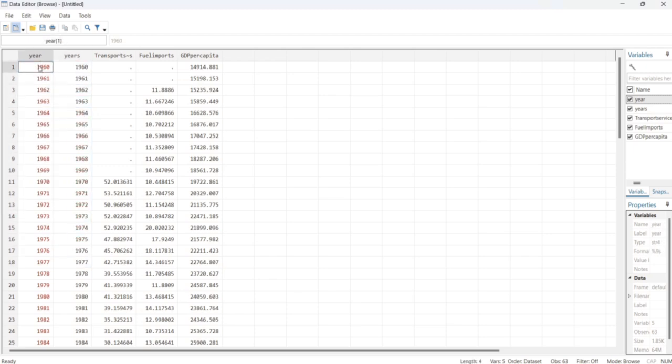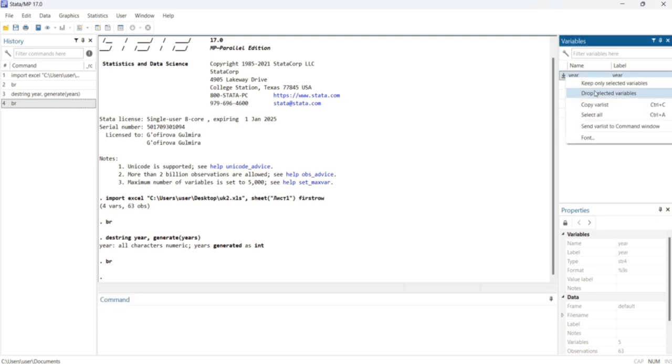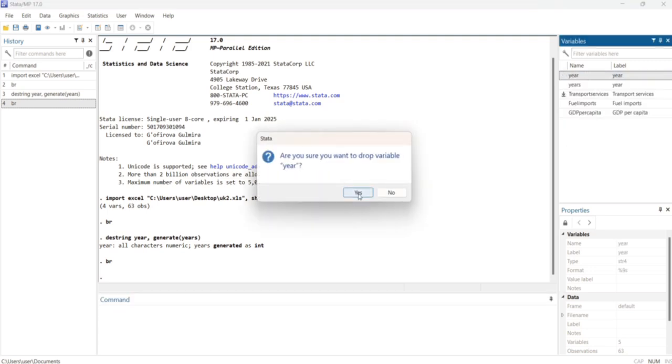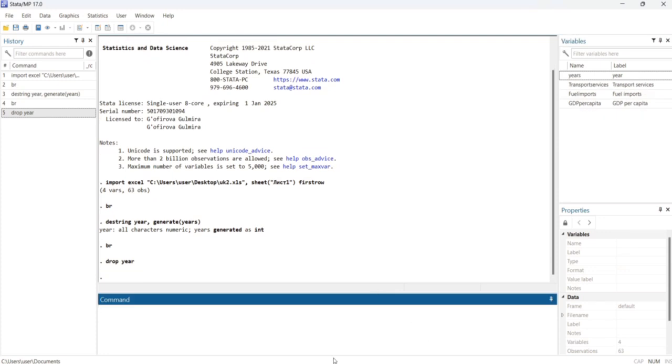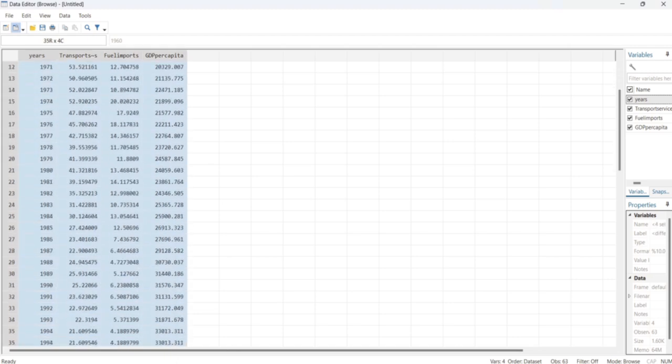So that means that we're gonna delete the year, which is in red. So you can type there just by saying drop year, or you can drop it just by pressing over the year. Here you can see it says drop selected variable. So yeah, I'm gonna say yes there. And again, we're gonna browse. Yeah, here we can see that everything is good with our DTA.